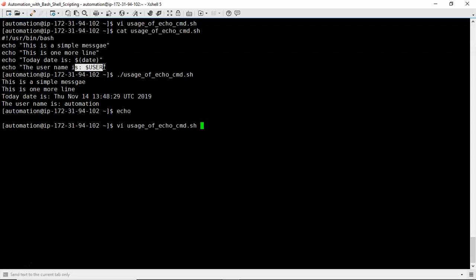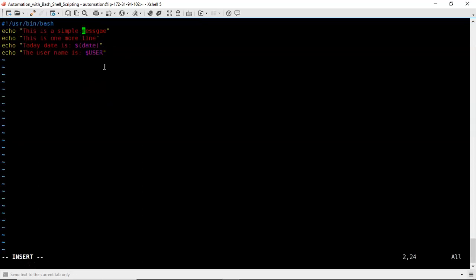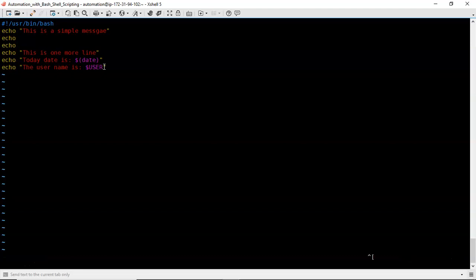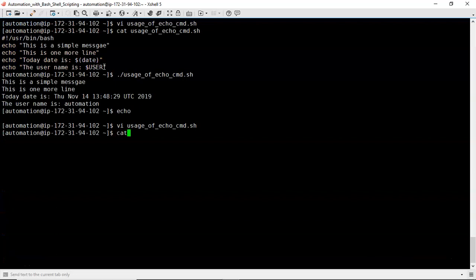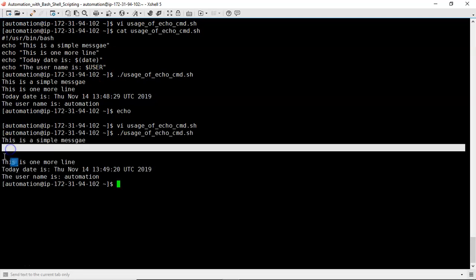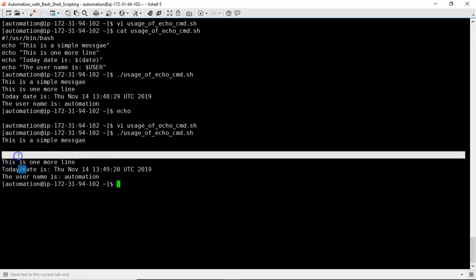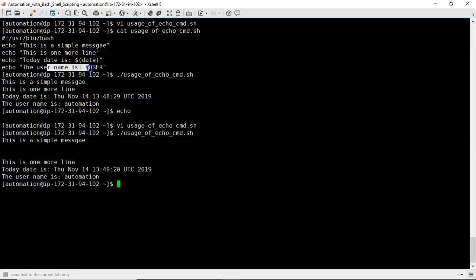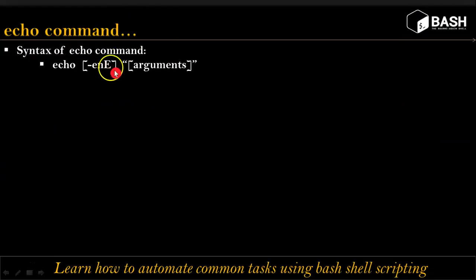You can also use this in your shell script, and you can use any number of echo commands without any options or without any arguments. See, I use it 2 times without any options and arguments, so it is going to display 2 empty lines. Now see the result. So this is because of 2 echo commands without any options and arguments. Arguments is nothing but any message or command or variable.